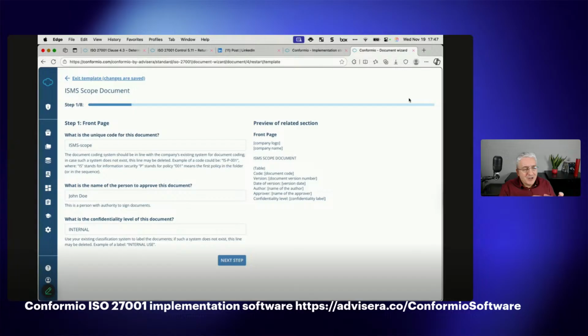So for each document in 𝗏𝗏𝗏𝗏, 𝗏𝗏𝗏𝗏 has all the documents that are needed for ISO 27001, and I'll show you how this wizard works for these documents and how you can edit these documents. For example, here for this ISMS scope document, it asks you several questions. What is the unique code for this document? Okay, I entered something here.